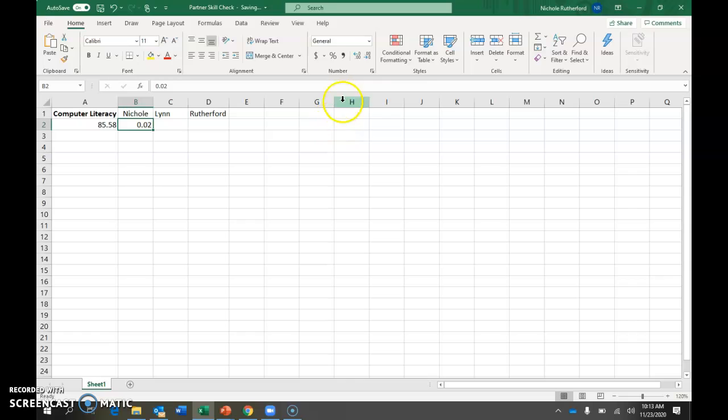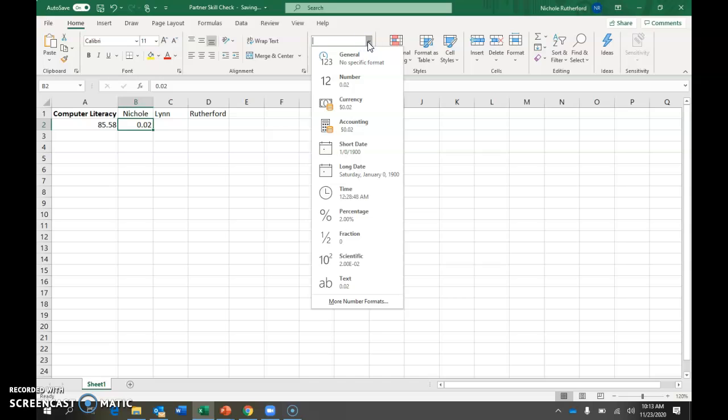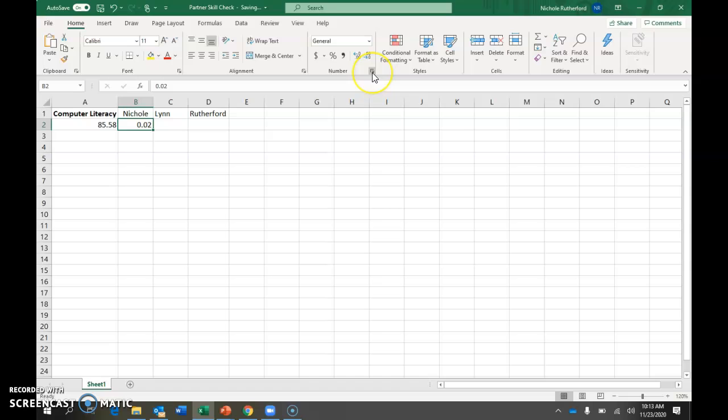So the easiest way to do it would be to hit this percent button. As long as that formats it the way that you want, it has the right number of decimal places, etc. You can also use this drop down, and there's percentage in there. And you can also use this number dialog box. So if we just hit the percent right here, it gives us 2%, and that is fine.